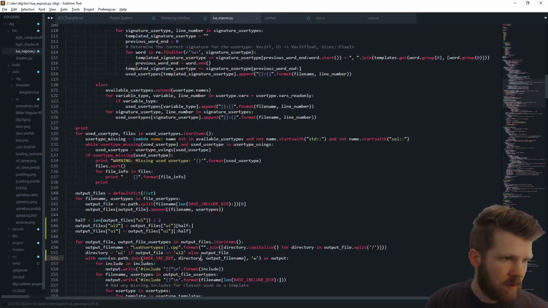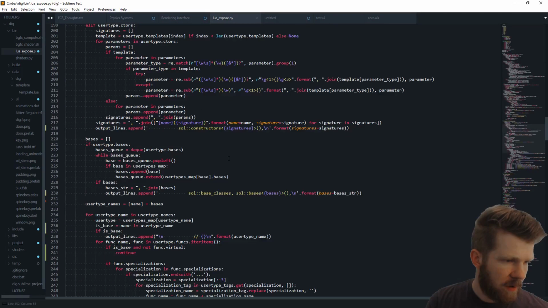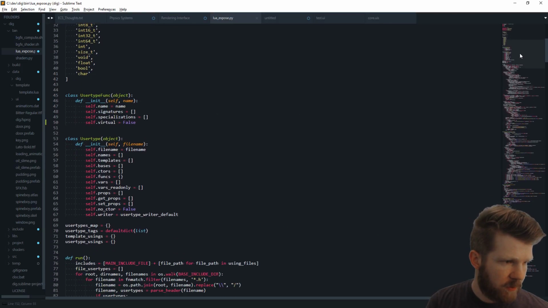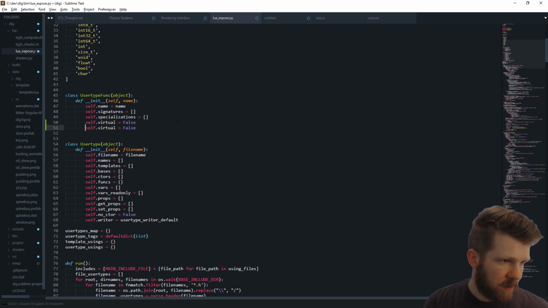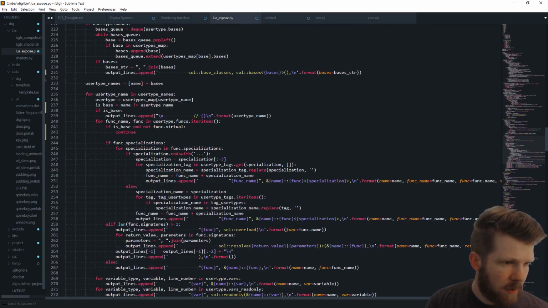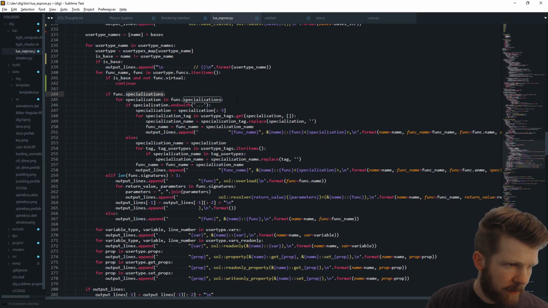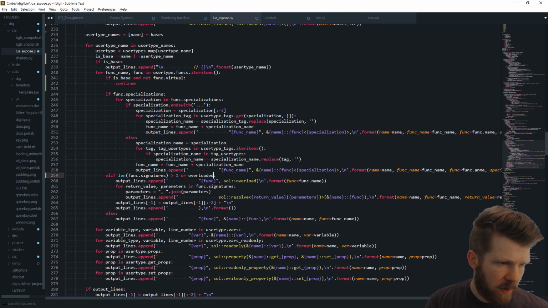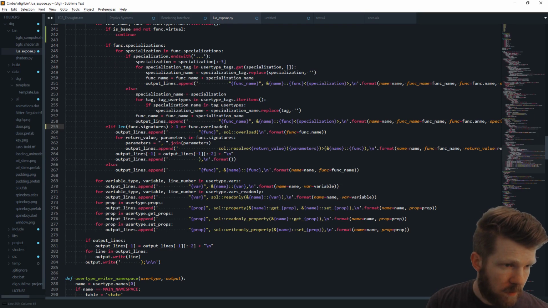Okay, so for that overloaded, what I think we'll do, we have functions, we have virtual, we can now have a flag called overloaded. It's going to be in here, right? Func specializations, signature. Yeah, here we go. So if it has more than one signature, or if the func is overloaded, that works.